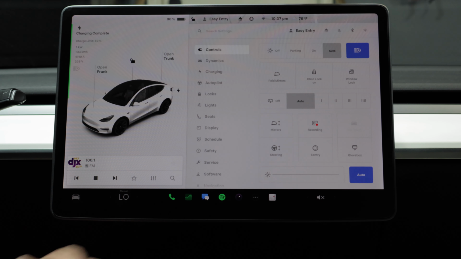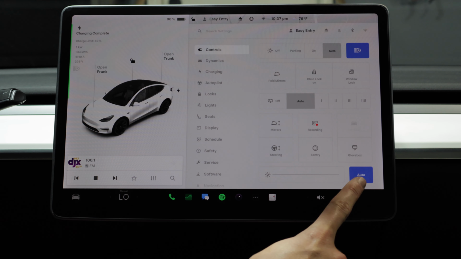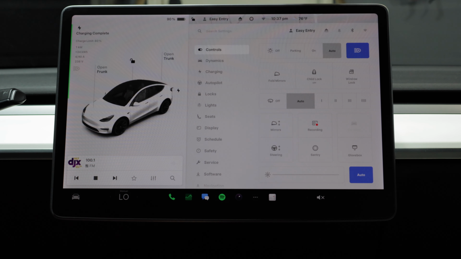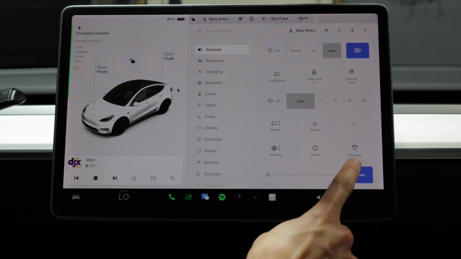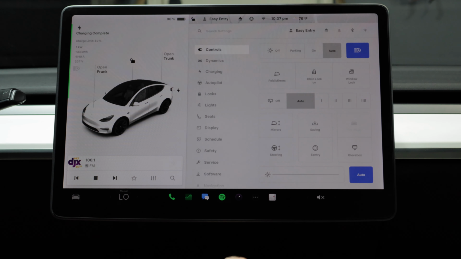The last two settings here, as you can see, is the auto. So I had this set to auto. This is the brightness of the screen. I usually have dark mode, but I turned this on light mode just so you all could see everything. And then the final control here is the glove box.